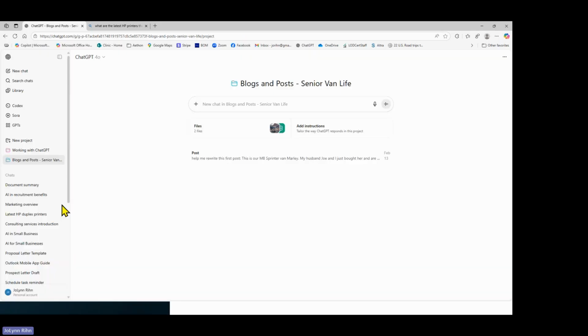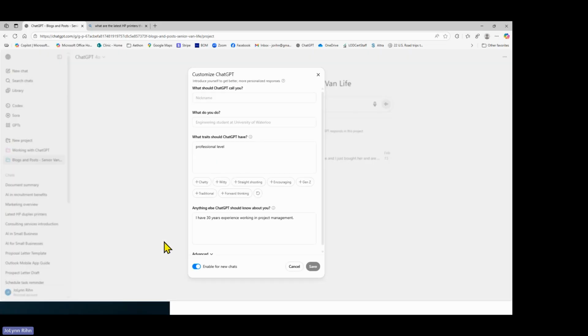But I want to jump back to the left-hand side for just a second, because when it comes to this memory that I was just talking about, you can go to your profile, click Customize ChatGPT. So you don't have to tell it in the prompt. You can fill certain things out. So what should ChatGPT call you? If you're having a conversation with it, it can actually use your name. What do you do? What is your job title? What is it that you do?